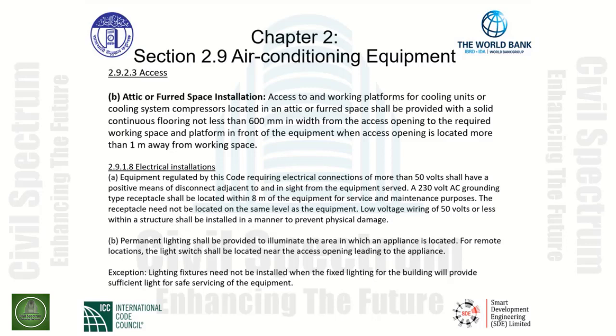Item B in the electrical installation section indicates that permanent lighting shall also be provided to illuminate the area in which the appliance is located. For remote locations, the light switch shall be located near the access opening leading to the appliance. There is an exception. Lighting fixtures need not be installed when the fixed lighting for the building will provide sufficient light for safe servicing of the equipment.